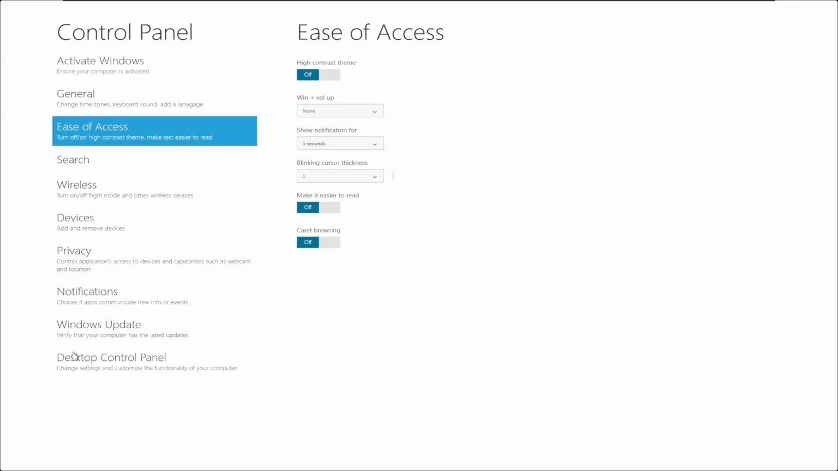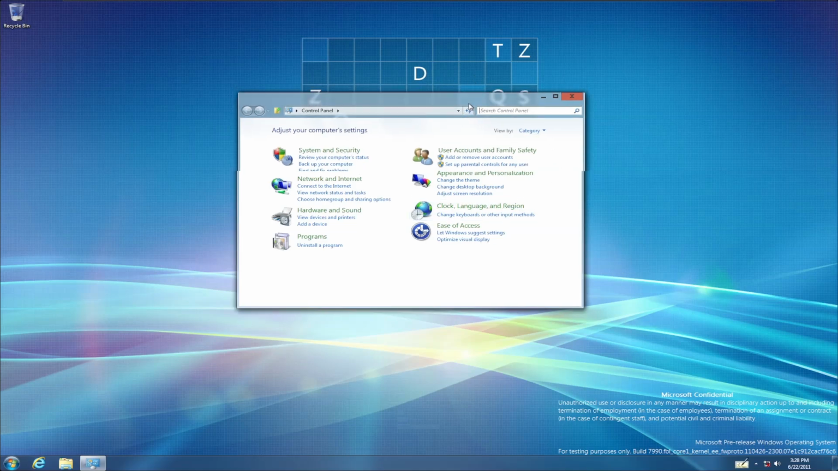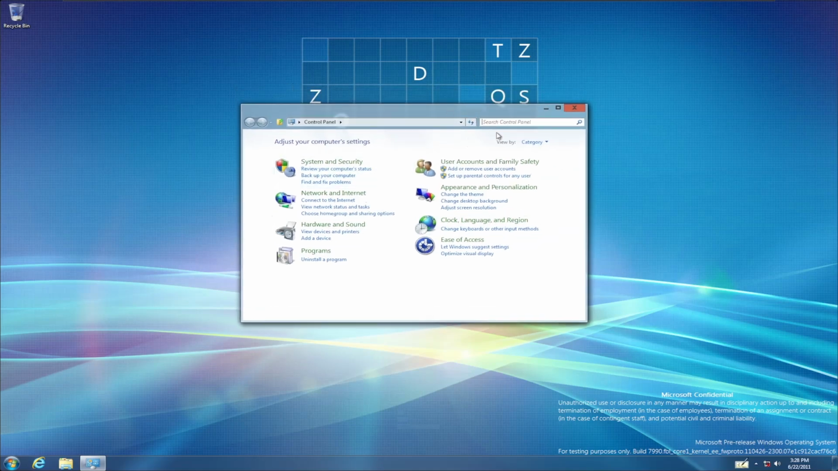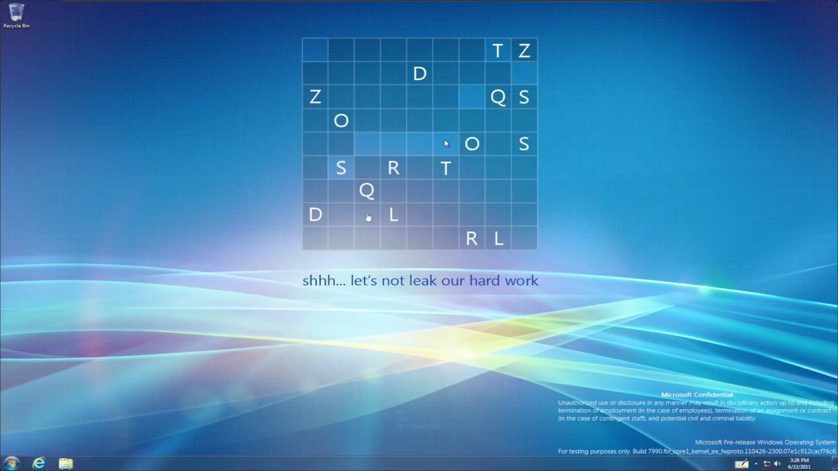Let's go to the desktop control panel and see if we can find it there, because I don't know if it is here. As you can see, just like the other build, windows are now flatter and don't have the curved look anymore. And if we search for pattern here in control panel, we won't find anything, which makes me believe that the pattern login is some secret hidden thing, but I'll try to figure that out.